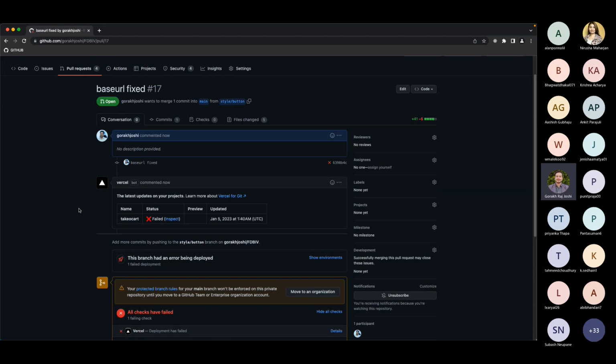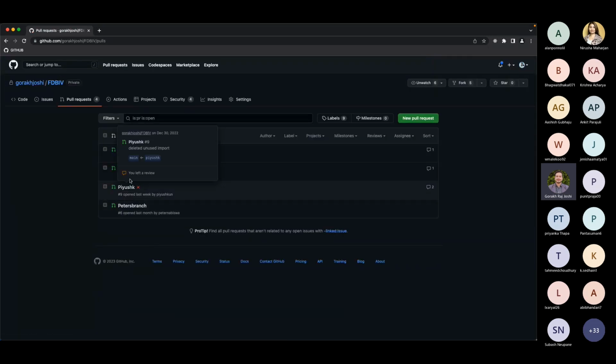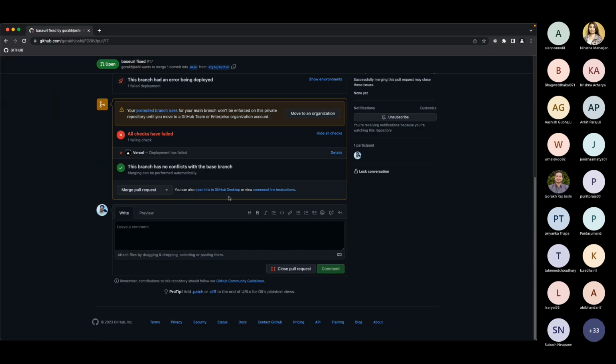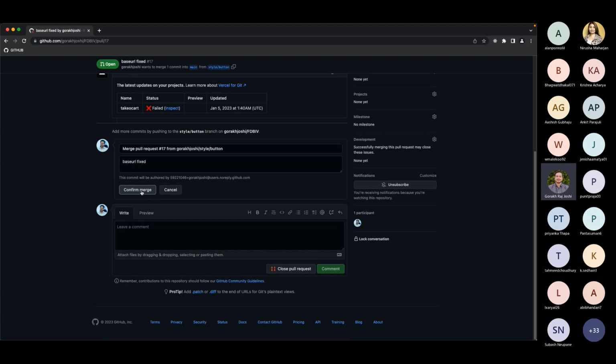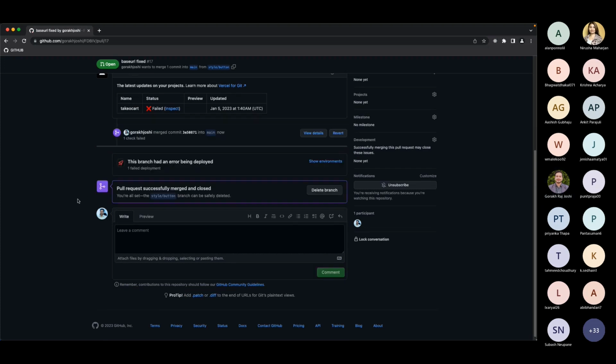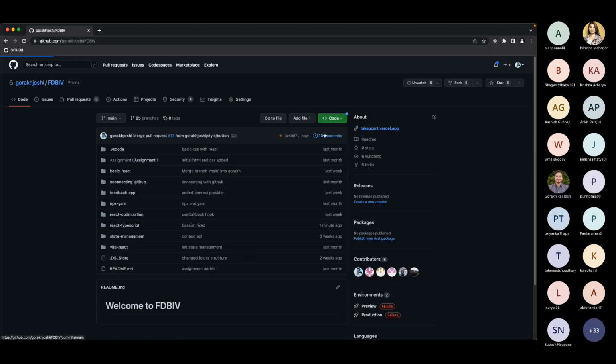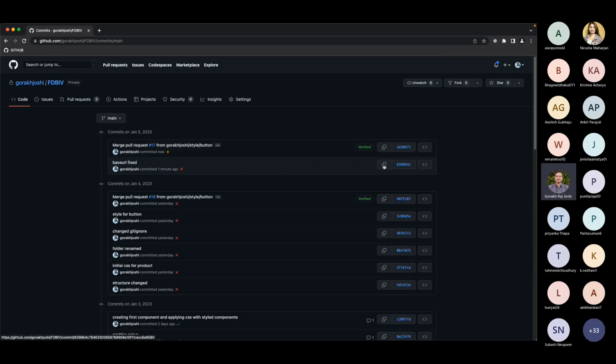So once you have your pull request, I'll go here and see what are the pull requests created. So I'll open that pull request and then merge this pull request to the main branch. Now this feature is available in our main branch here. Okay, so you can see what are the changes made here.